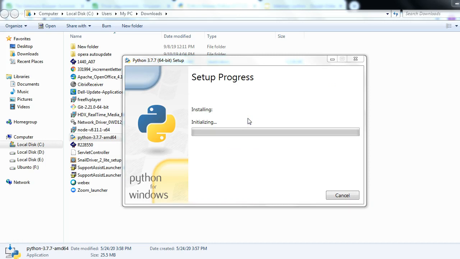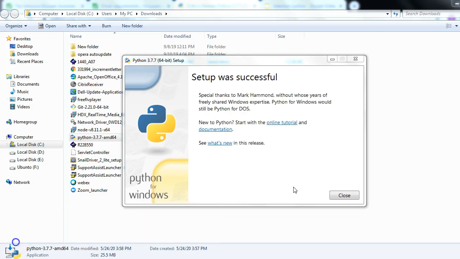Setup is in progress, so let it install. Alright, congratulations, now Python is installed on the machine. As you can see, the setup was successful. A special thanks to Mark Hammond, without whose years of freely shared Windows expertise, Python for Windows would still be Python for DOS. Anyway, this was a good message. And if you are new to Python, start with this online tutorial documentation, which will navigate to their official site where you will learn the basics of Python. But as of now, we know this Python setup is done on our machine, so I will click on this close button. We are good to go.